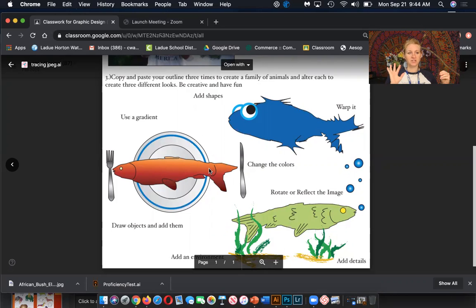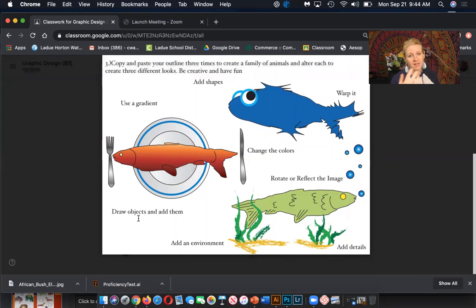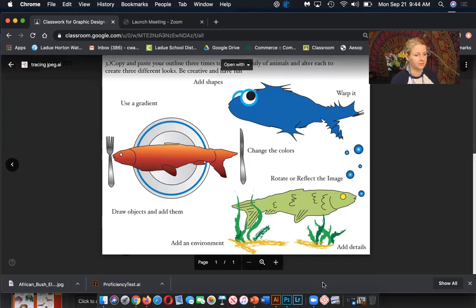So the idea is you want to use 5 tools on each of your outlines. So overall, you're going to be using about 15 different tools. What you don't want to do is the same thing on each outline. Each of your fish or each of your animals should look very different. So we'll look at an example here. You can also add an environment, add backgrounds around them, add details, that kind of thing. And props, those are kind of fun.